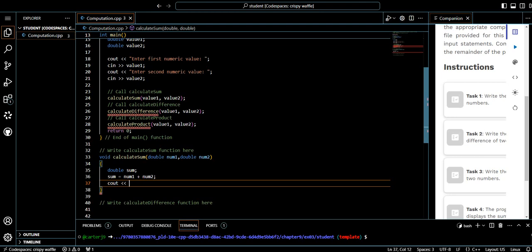Let's do words. Sum is space. And let's do sum is space. So on the other side of that, space. Let's call it sum. Another one, inline. And of course semicolon there. And that should end that one.